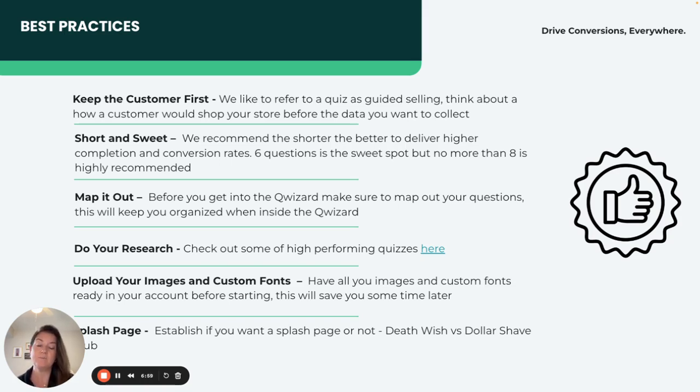This is also very important. Before you get into the Qwizard, make sure you map out your quiz. You want to make sure you have this all mapped out so you know how the flow is going to go before you're in the Qwizard making those decisions. We recommend utilizing tools like Figma or Whimsical to do this ahead of time. Next, do your research. Check out some of our high-performing quizzes on our website utilizing the 61 quizzes that convert.